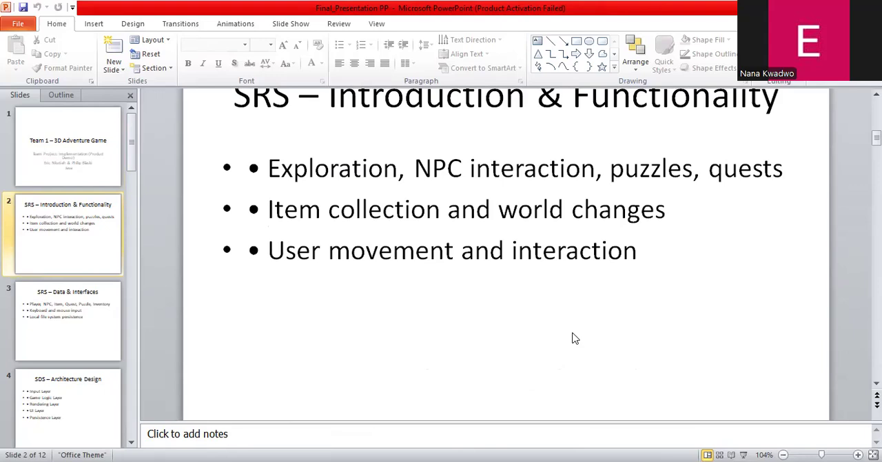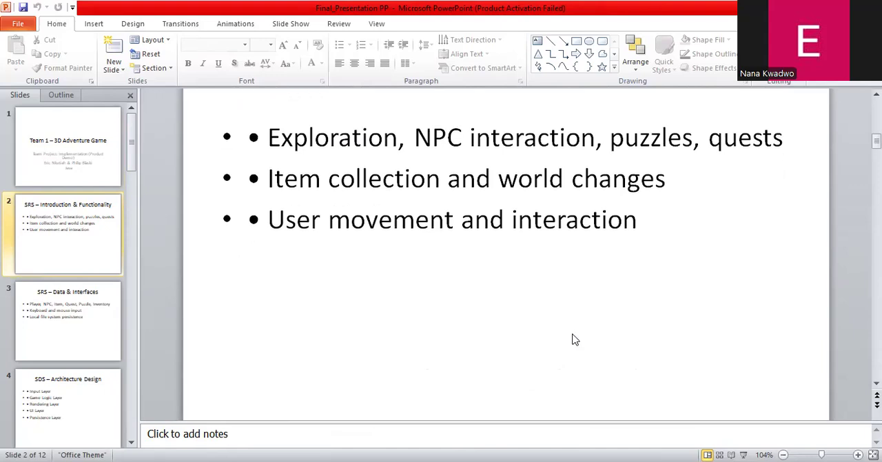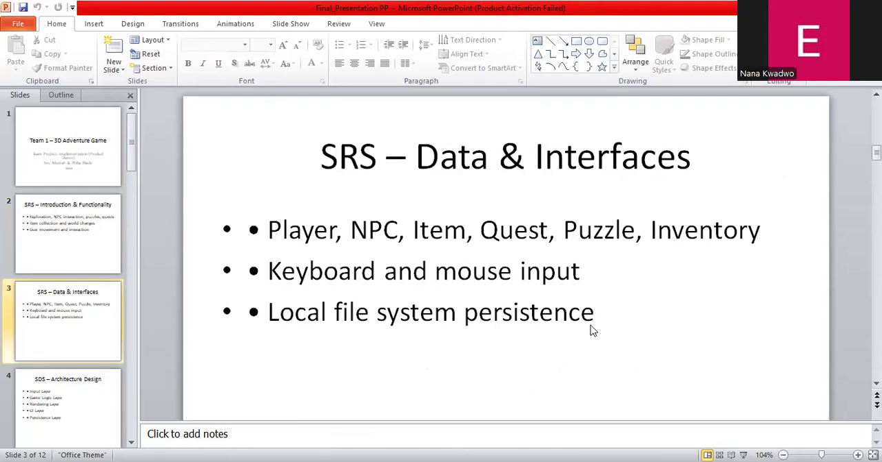Users can move, interact, collect items, solve puzzles, and complete quests. Player, NPC, item, quests, puzzle, inventory, and world objects are managed. Player, NPC, item, keyboard, mouse, UI, menus, and local file system are all software interfaces that we use for our game. Software behavior activities and sequences are handled through state-based logic.